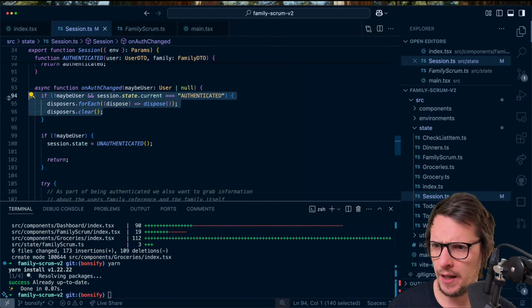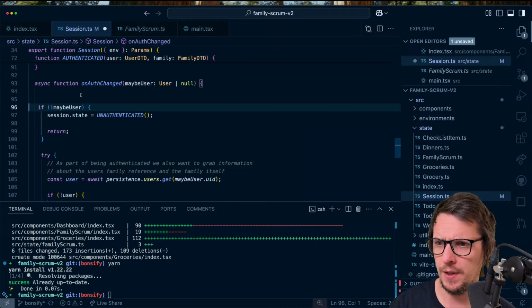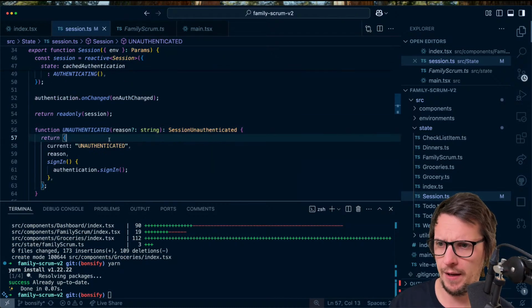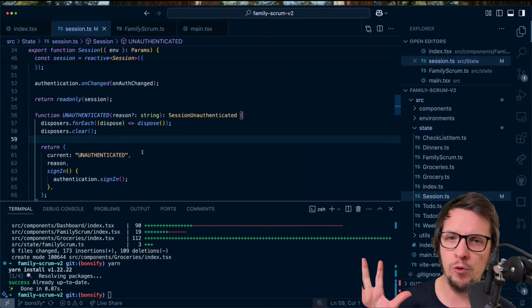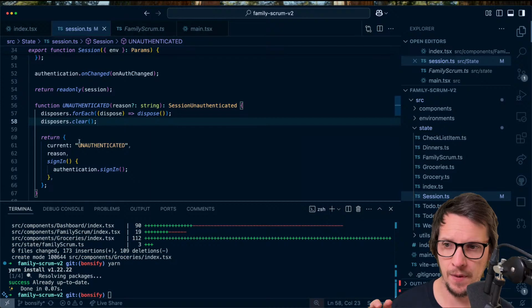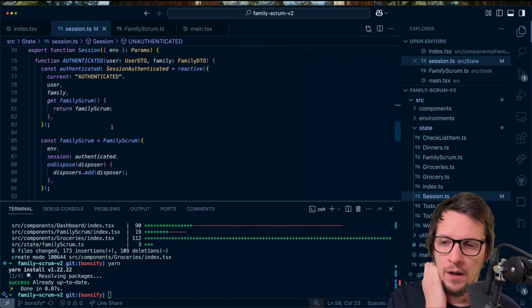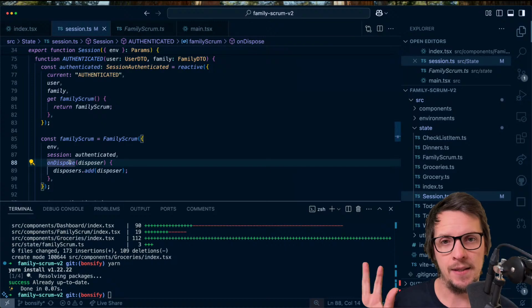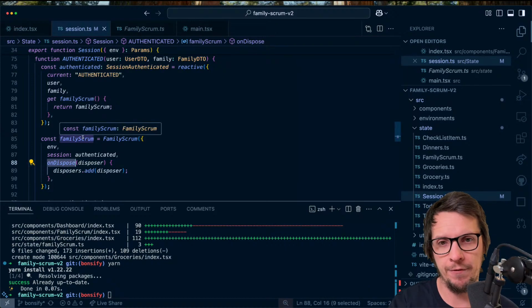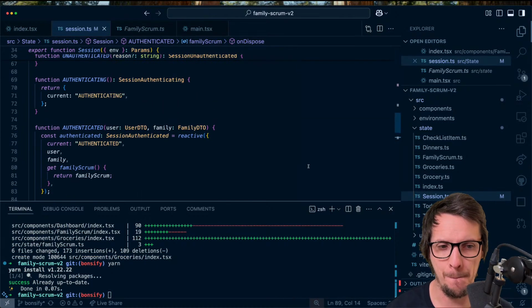So you know what? Actually, I would prefer this to be more explicit. So I would rather want to have this here. Whenever we move into unauthenticated, we go through the disposers and we dispose of them. And then we clear the disposers, so the next time you sign in, you're ready to roll with new subscriptions, right? So that's the disposer pattern. Then I just pass this onDispose down to whatever state is doing subscriptions or whatever.